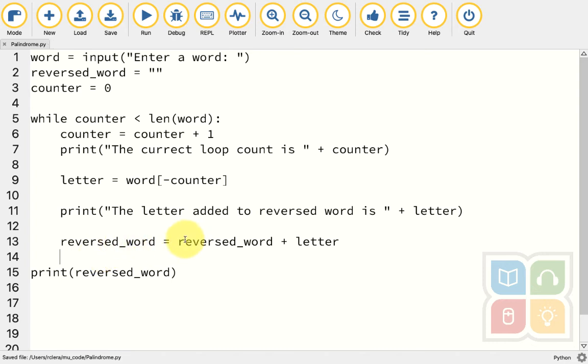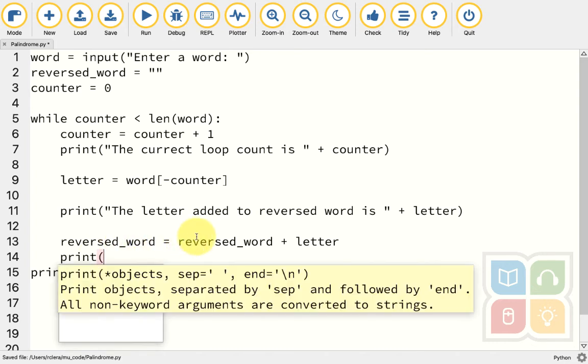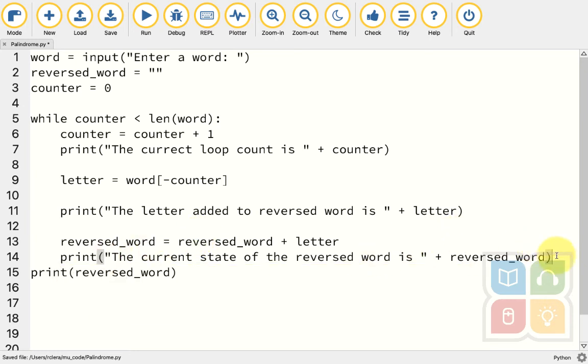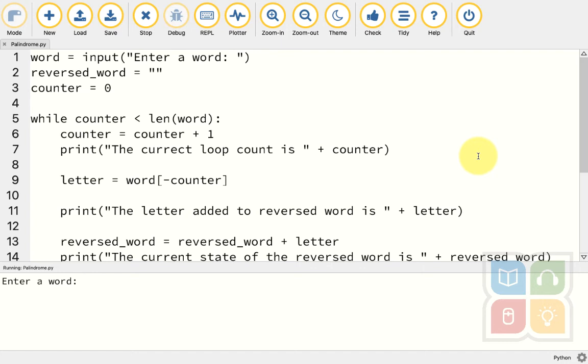After reversed word here, let's do print the current state of the reversed word is, there we go. All right. So let's run it. And then you'll see everything step by step. Enter a word. Let's type in thunder.